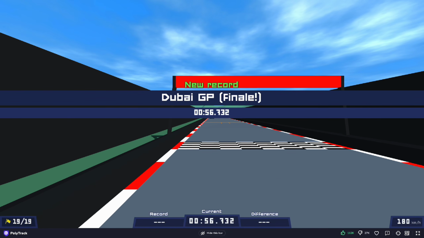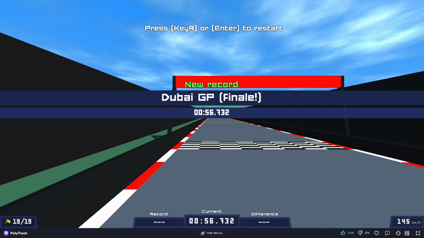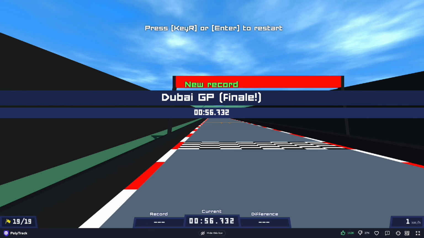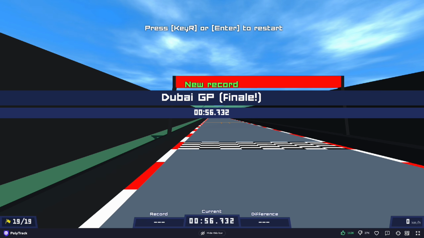Okay, so I finished the track in 56 seconds, which is pretty decent. It's not too long, but it's also not too short. It's actually a unique track because there's no other track that fits in this category. Most of them are either 1 minute or they're closer to 50 seconds.